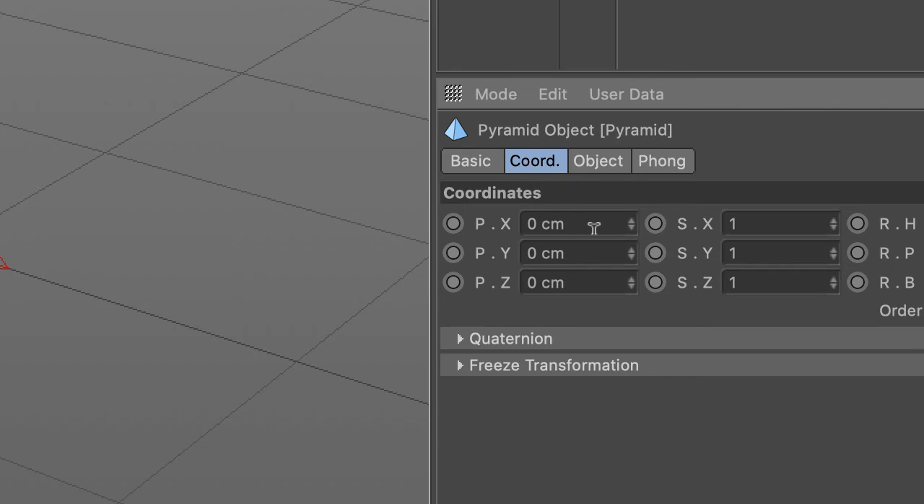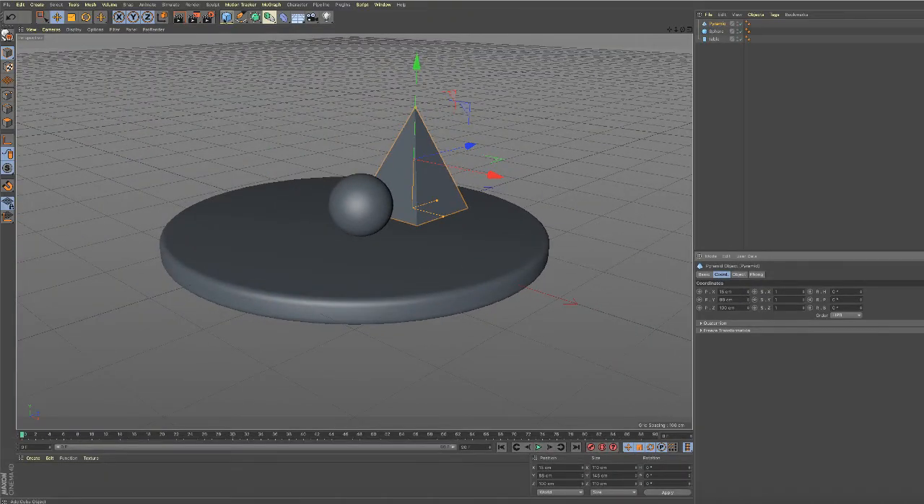For the coordinates of our pyramid, X is 15, Y is 88. And then the Z value is a positive 100. Okay, that's looking good so far.